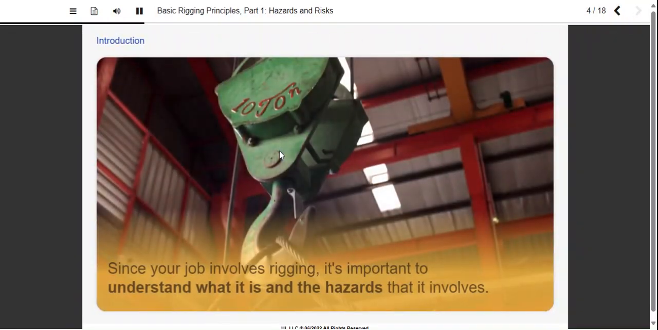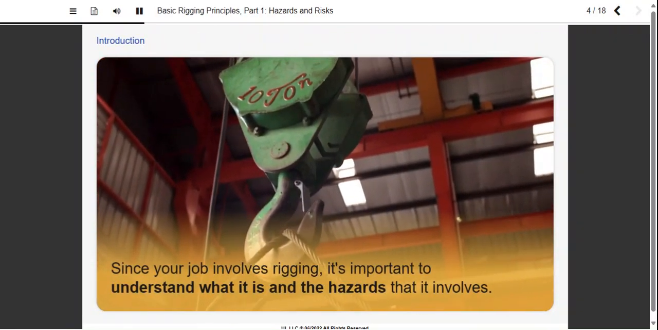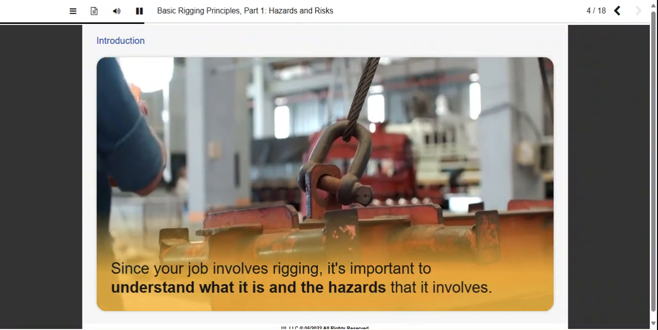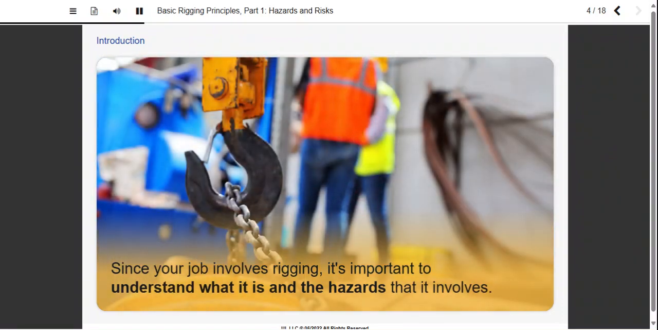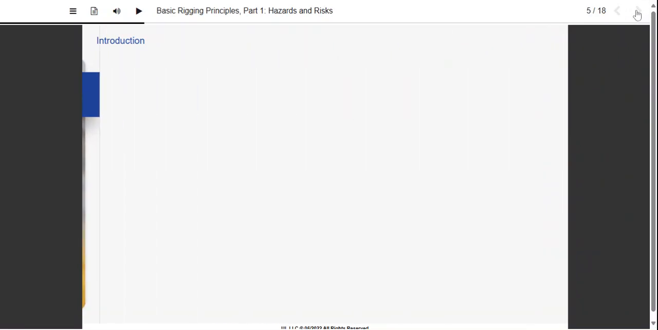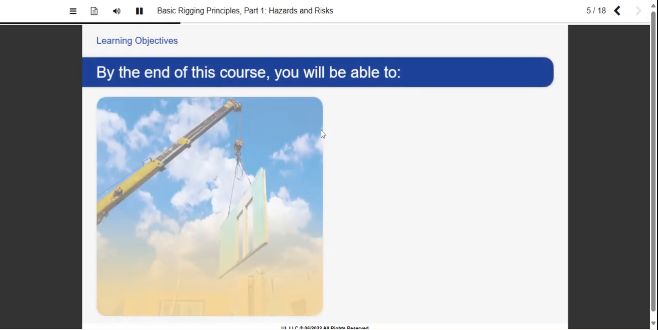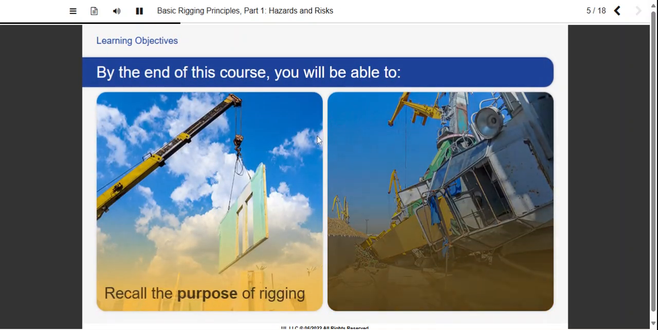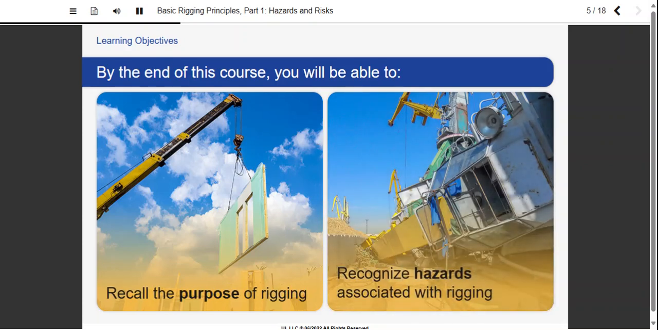Your job involves rigging. Before we can talk about how to rig safely, it's important to understand what it is and the hazards it involves. By the end of this course, you will be able to recall the purpose of rigging and recognize hazards associated with rigging.